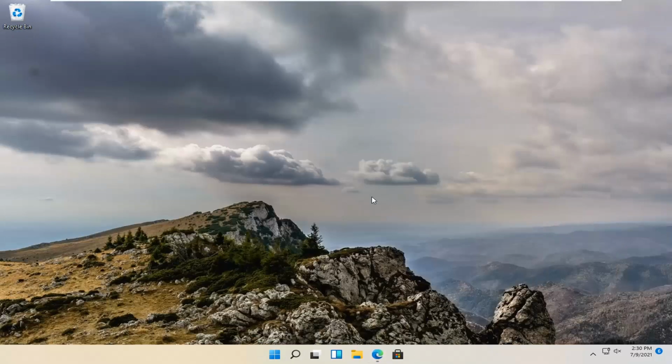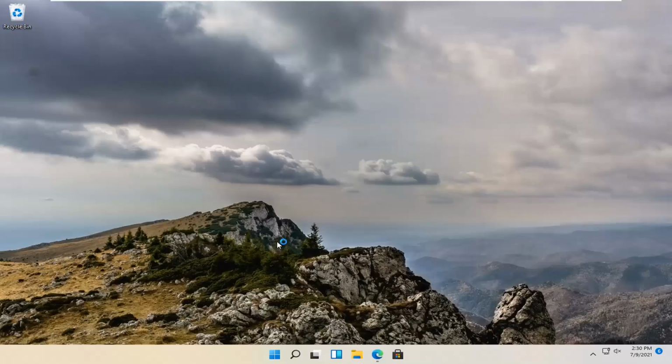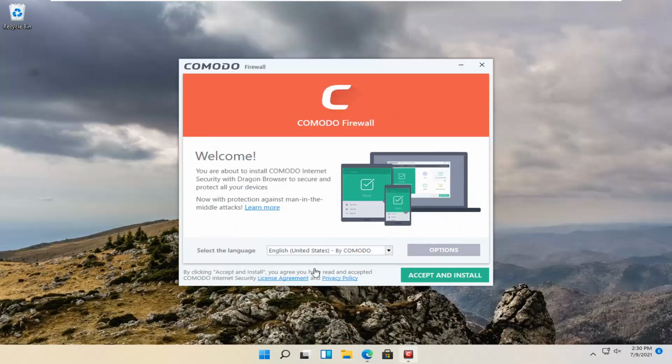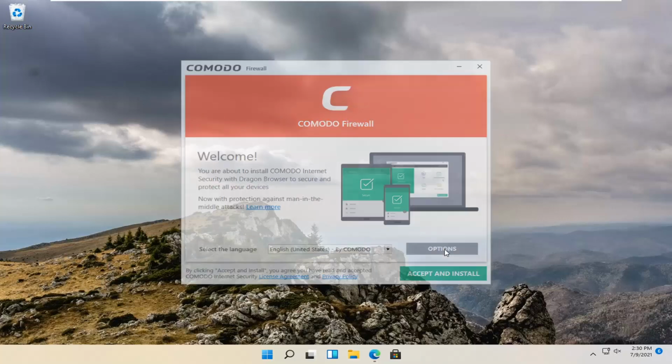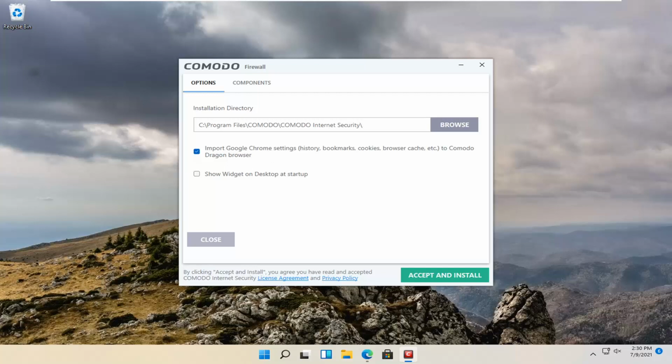You can minimize or close out the web browser too at this time. Select Yes if you receive a User Account Control prompt. Select the correct language and then select Options. So you can import Google Chrome settings into the firewall, otherwise you can uncheck that and then select Accept and Install.